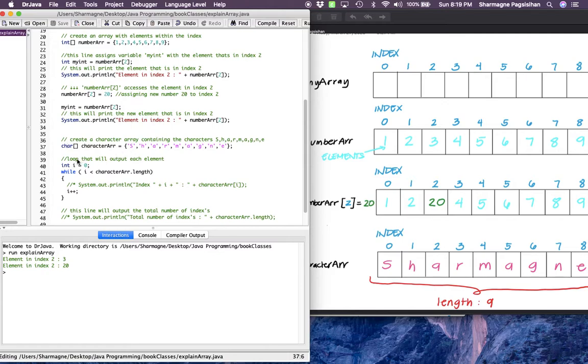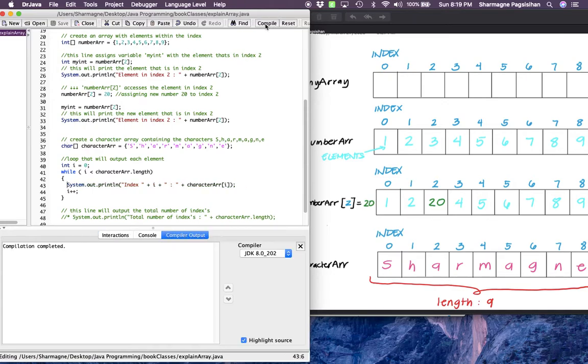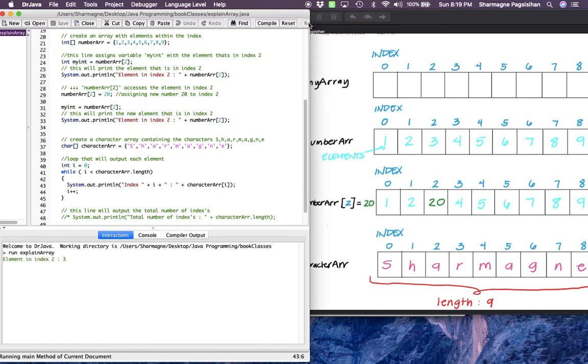Here's the loop that I created that will go through all of the indexes of the array and output the elements within. And I can show that by compiling again and running. And here it shows the index and which index it's in, and then the element within it, which spells out Charmaine, which is my name.